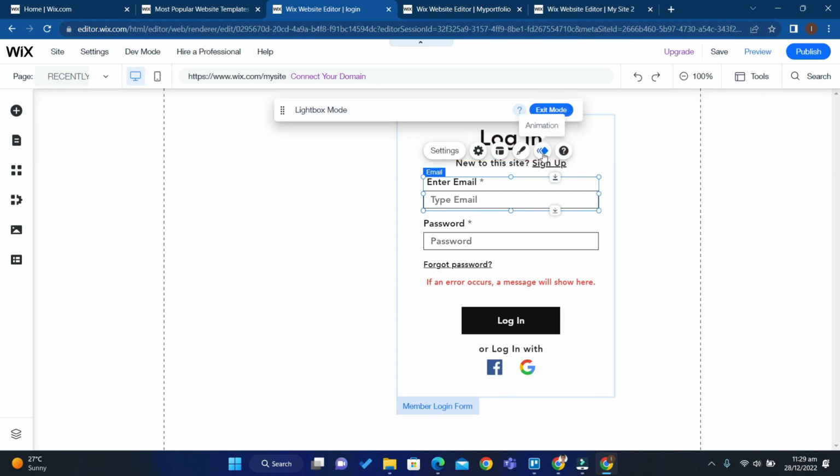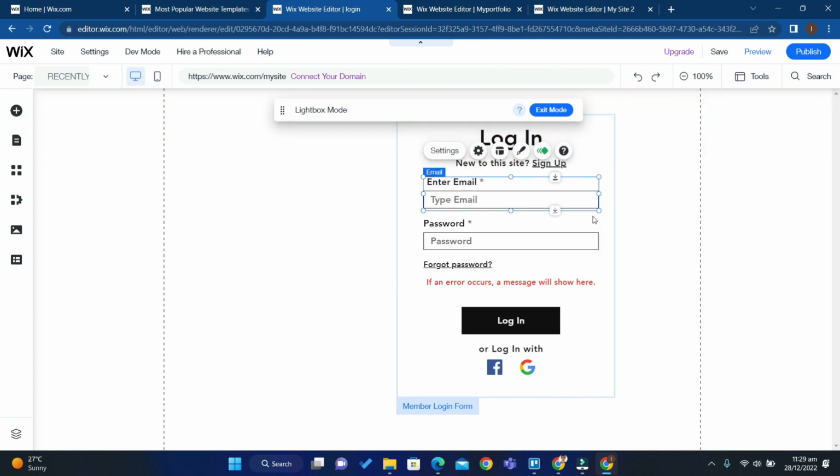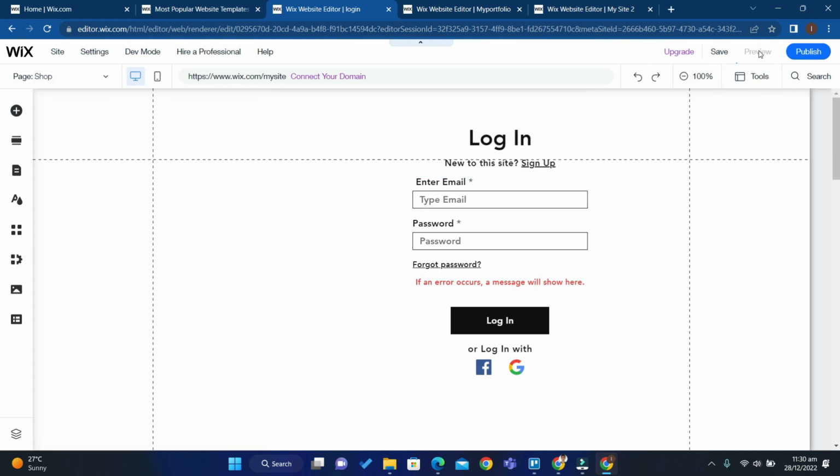As well as we can change the animation. Just choose animations from the given animations here. And then close. Also in the password, if you want to change the appearance, it's the same as the email above. That's it. If you want to preview your website, just click the preview button here.